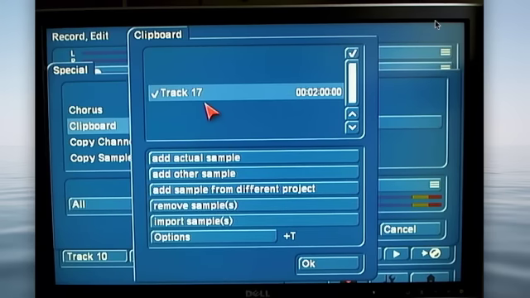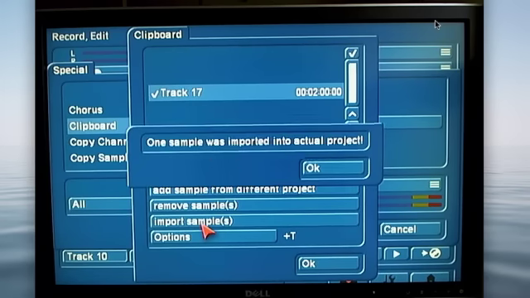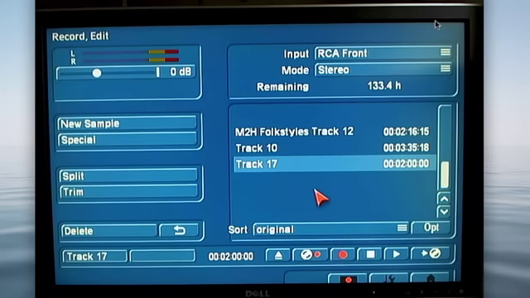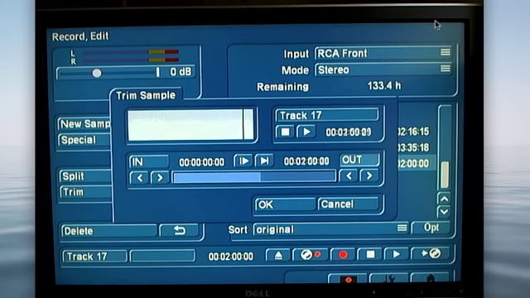Now what we've done is we've reached out into another project and we brought that audio element into the clipboard. Now step 2 is take it from the clipboard and import that sample into this project. And it tells me 1 sample was imported to the project. Left click OK, and it's my choice. I'm going to go ahead and remove that sample and clean off the clipboard. When I left click OK again, we should see track 17. But this time, because I added the trimmed sections, when we click on trim, see, I can regain that footage. So it gives me much more flexibility.